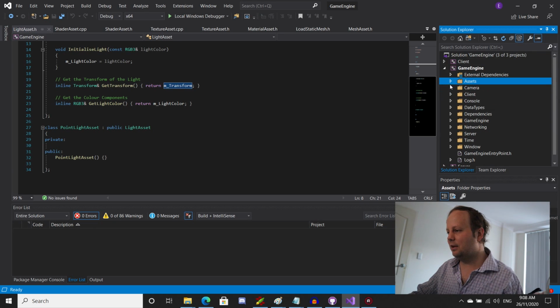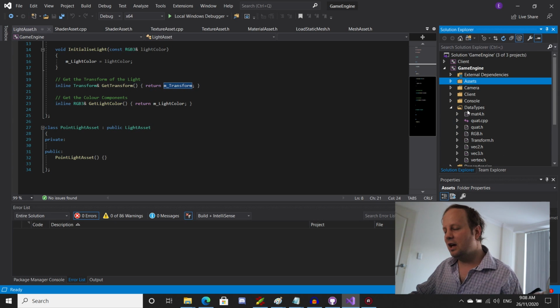Now, before I jump into everything else, I just want to go into data types. Originally I was using GLM, which is an open source OpenGL math library. It comes with absolutely everything. It's amazing. But the problem was I wanted to build this as a library.